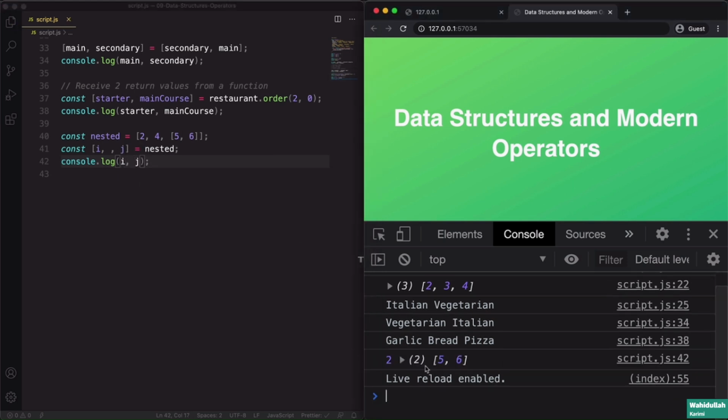And indeed, we get the number 2 and then the array 5 and 6. Great, but what if we actually wanted all the individual values? Well, then we would essentially have to do destructuring inside of destructuring. So that sounds complicated, but it's not.